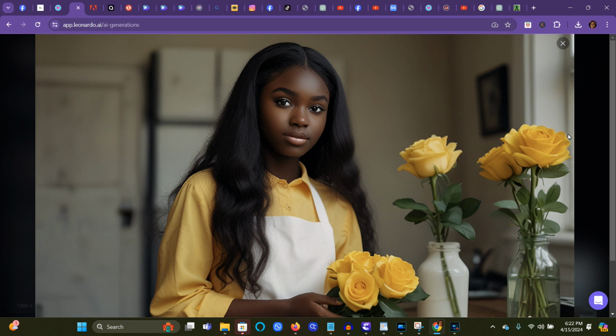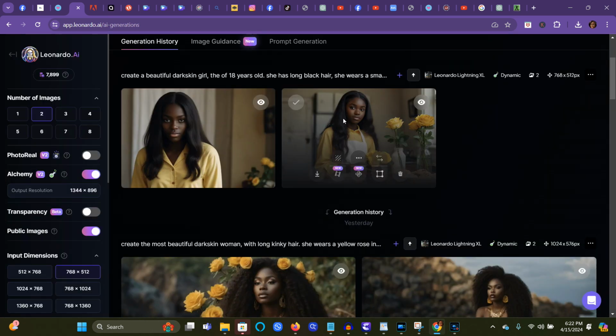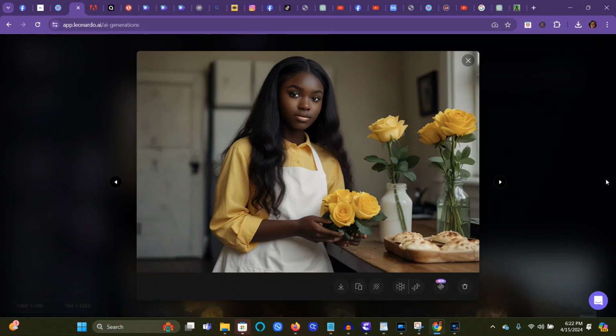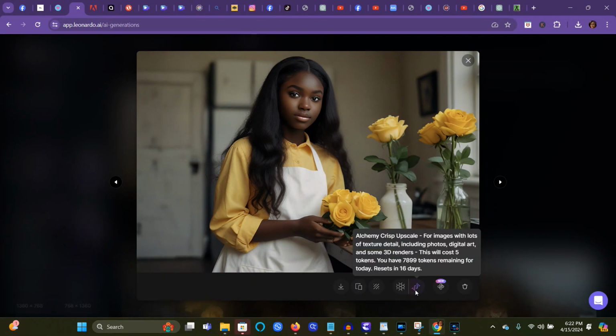Here's the beauty of Leonardo AI, right? Now, the picture is nice, right? It's clear. It's pretty clear. But if I want even a better picture, I can go down here and I can clear it up even more with Alchemy Crisp. So let's click on that.